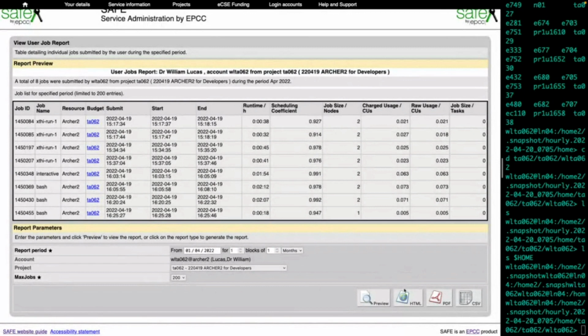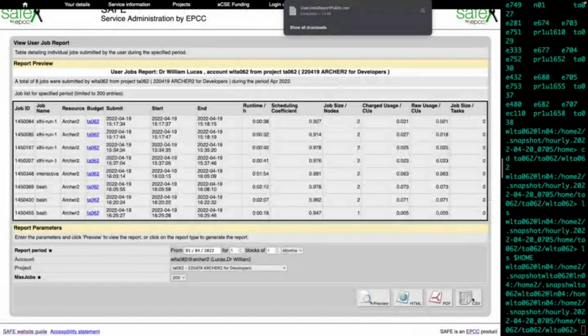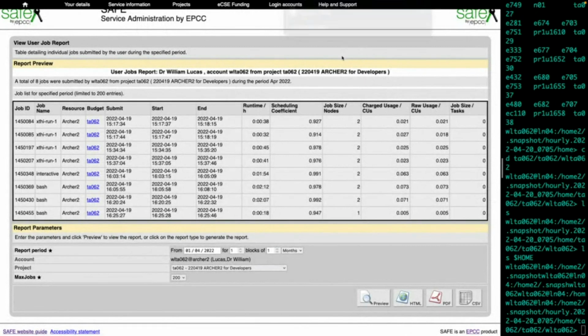But of course, you can also get it in other formats. CSV might be helpful. Just click and then I've just downloaded it. Maybe you want to do something with that CSV file, process it in Python, or even just dump it into Excel to do whatever you need to do. The actual information that you get here, of course, you can see the job name, job ID, what budget it was charged to, when it was submitted, started, ended.